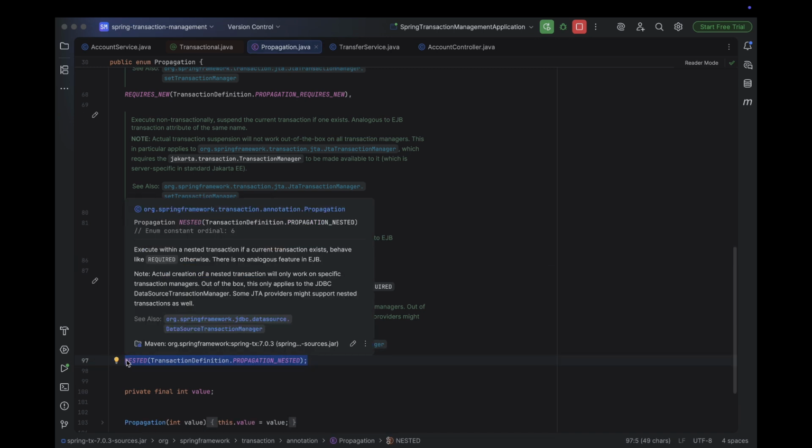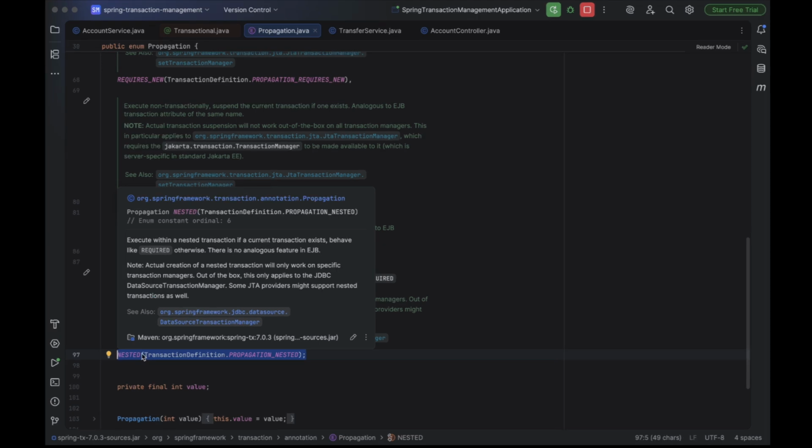Next, we have Propagation.nested. This one is a bit more sophisticated. Think of it as creating a checkpoint in your work. If a transaction is already active, Spring doesn't just join it. It creates a save point inside the same transaction. Because of that, if the nested method fails, Spring can roll back only to that save point, without rolling back the entire parent transaction. You can think of it like an undo button for a specific section of your code. If no transaction exists, nested behaves just like required, and starts a new transaction. So unlike requires_new, the parent transaction is not suspended. Everything still runs inside the same physical transaction.